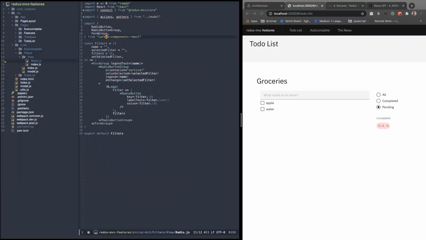I have some of the files prepared already, like the view, but I don't know if you can see that it's not already connected to the model, and of course it's not working. It's not doing anything. So what we'll do is implement the model, and later we will connect the view.